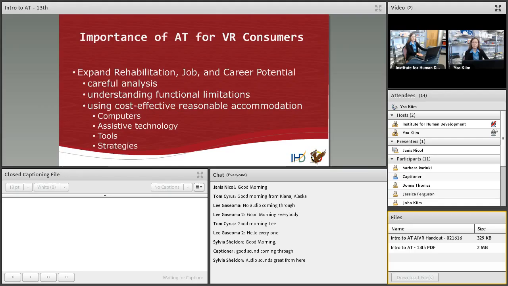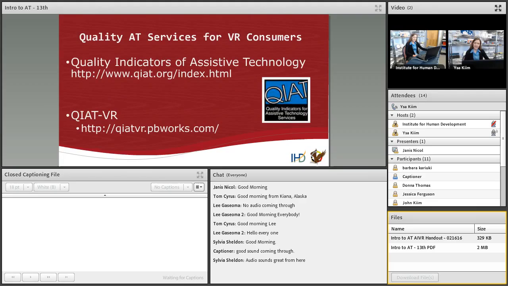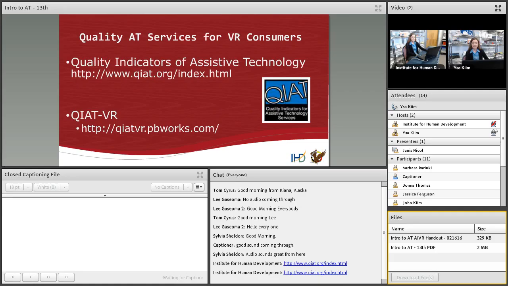So I always like to be able to use a process that I can follow to consider assistive technology. And one of the processes that I followed for many years is called the QUIET, the Quality Indicators of Assistive Technology. And the QUIET was developed with school districts in mind, with preschool through high school and transition considered, and really applied just to those school systems. A number of years ago, though, a group developed the QUIET VR, and you can see that web link there. And the QUIET VR was developed to support vocational rehabilitation programs to consider assistive technology from initial consideration all the way through application of assistive technology for individual consumers.